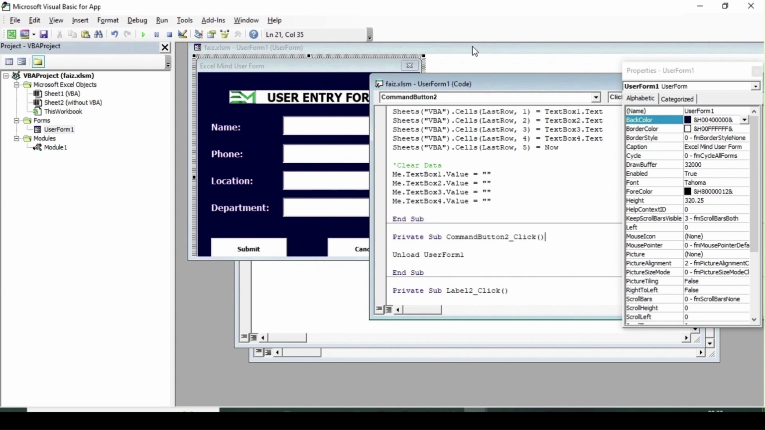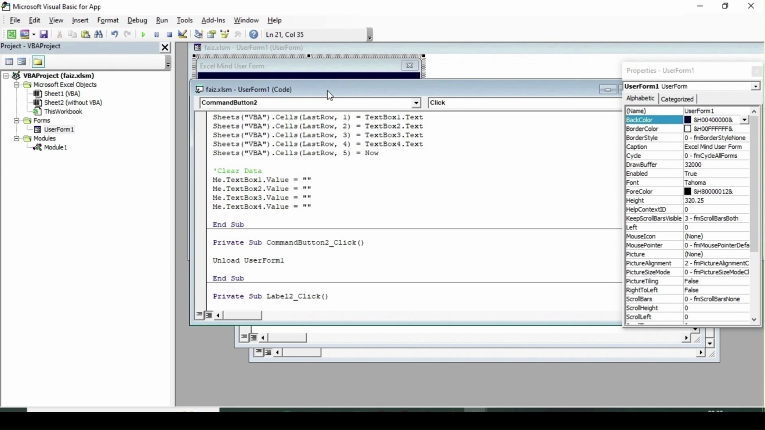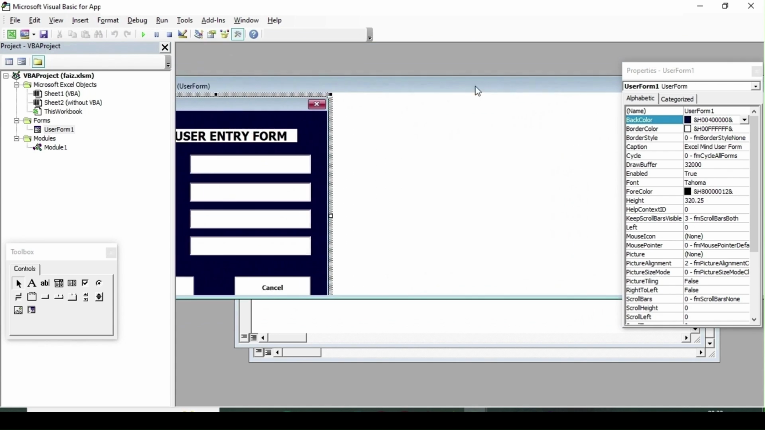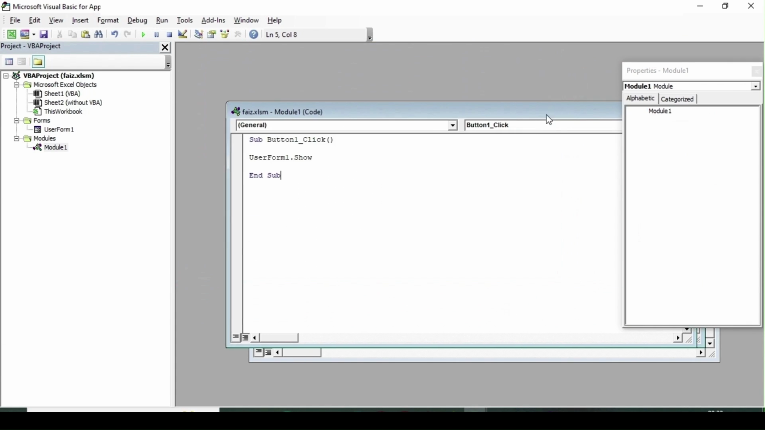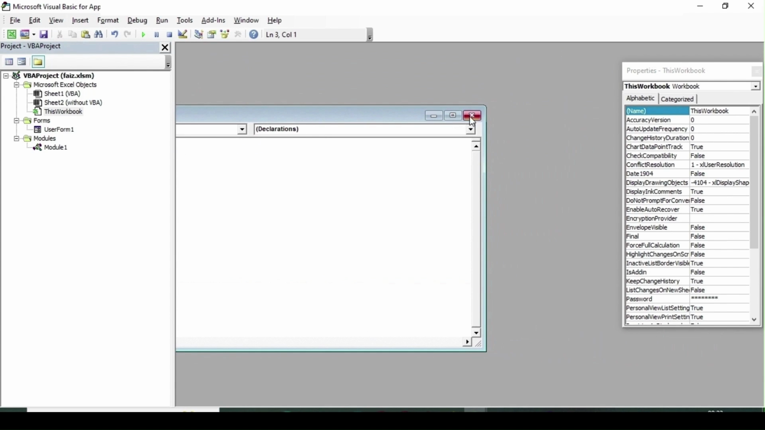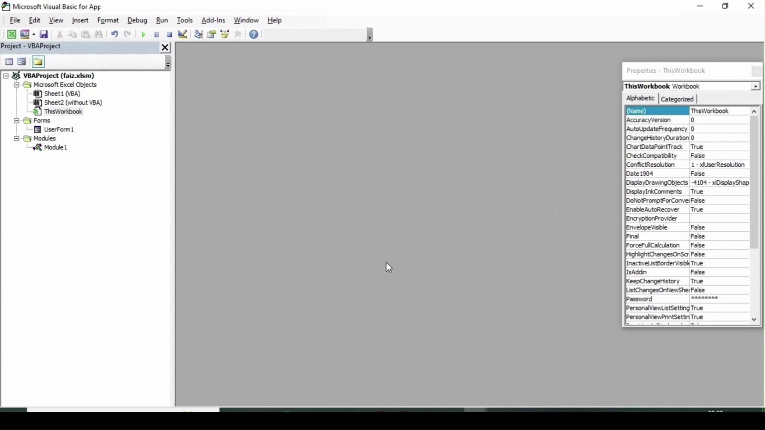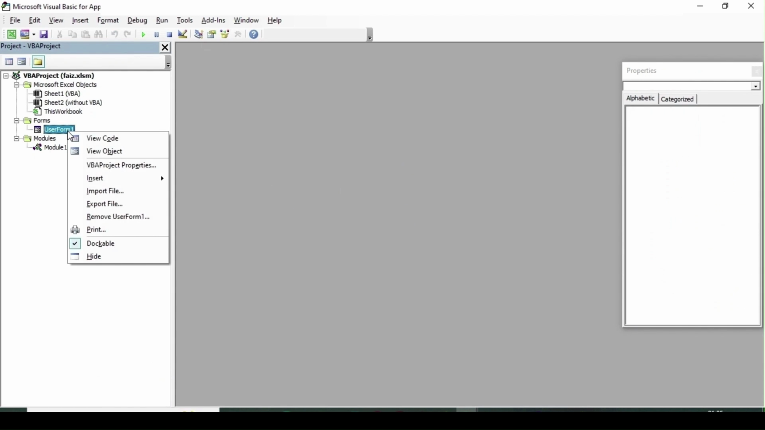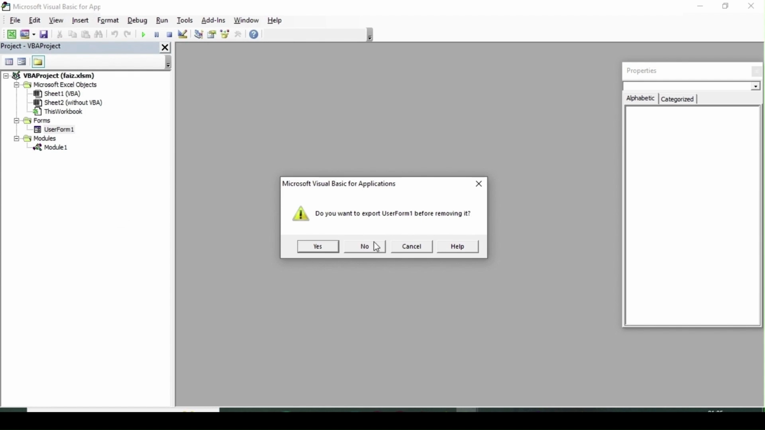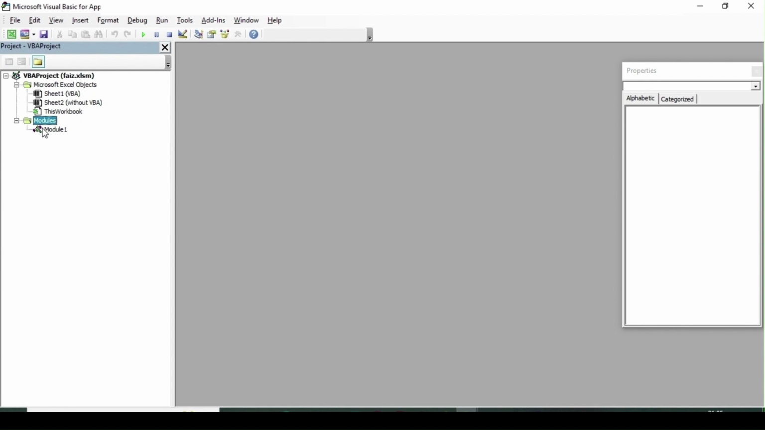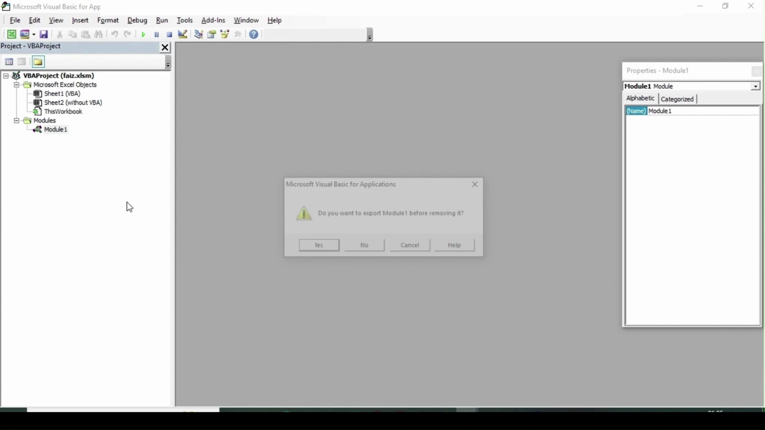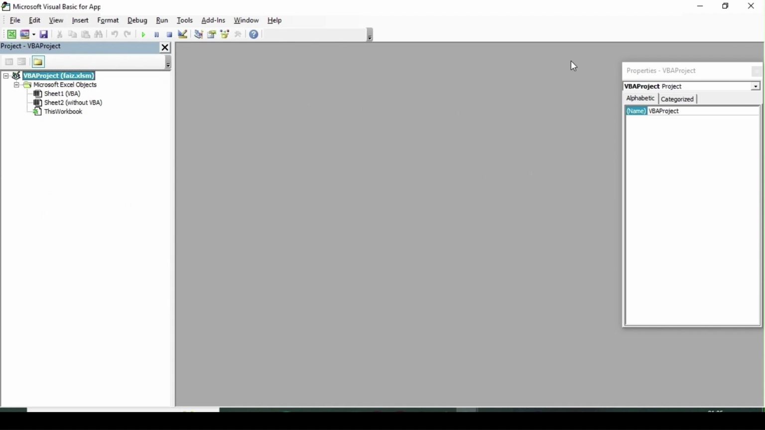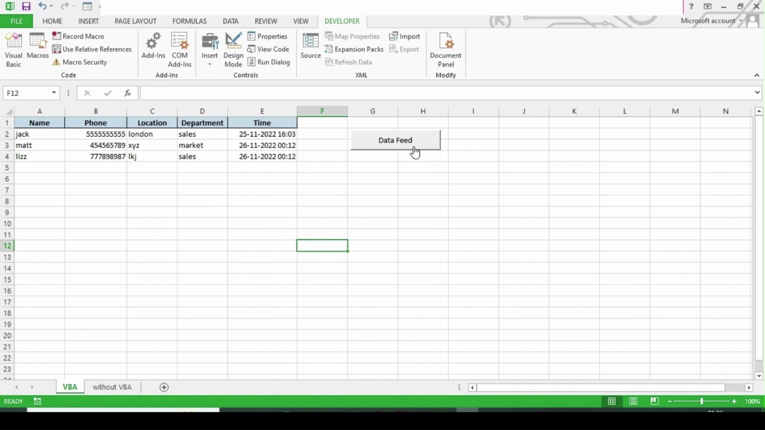Okay, so let's create our new user form and let's write the code fresh. We'll close all the stuff over here. So now let's delete this user form as well. Yes, we don't need to remove the module as well. We don't need this. So this is how it will look. We'll close this and see from there. We'll delete this as well.